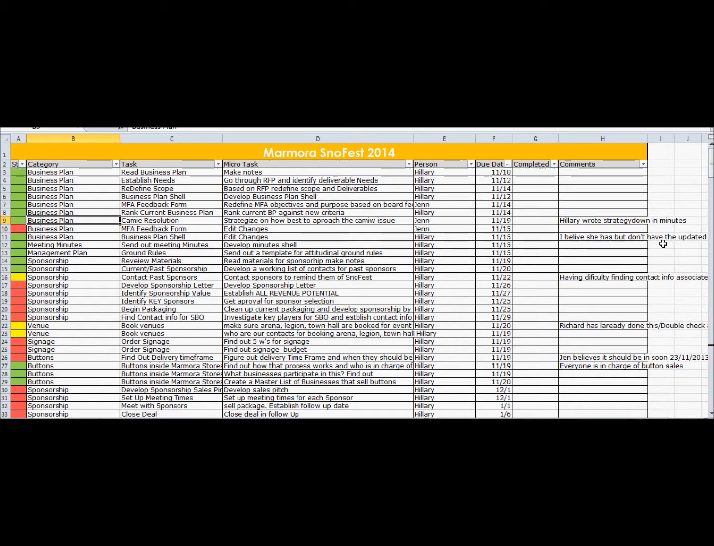So it's more of a working doc, and the way to best establish it is like a mind dump. So although mine's not as completed as I would like it, what you want to do is break down every little detail of tasks that are involved in the event. And then you try and categorize it. So it could be business plan, sponsorship, venue, whatever it is. Break it down into a category that's easily recognizable and then attach to it a task.